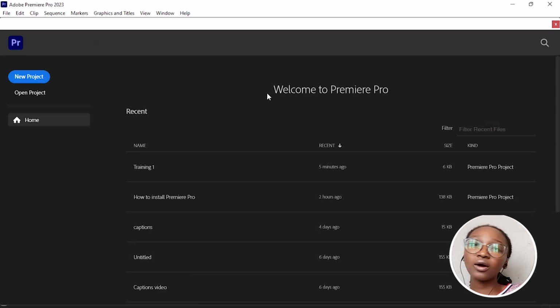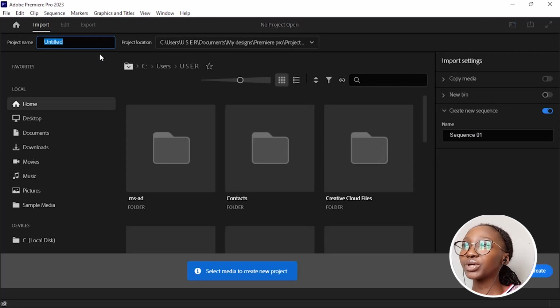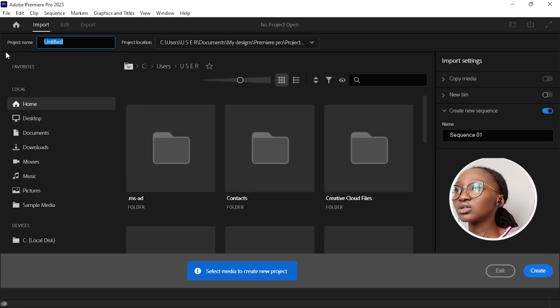So for the sake of this class, we will be creating a new project. So we're going to click on the New Project button. When we click on it, it brings us to this page. Here you can see the project name box where you can input your project name. Then you can see your project location. Your files need to be organized. If not, it will make your work disorganized and really discouraging to work on at some point. So you need to organize your work.